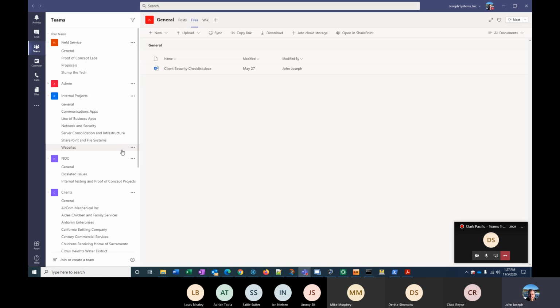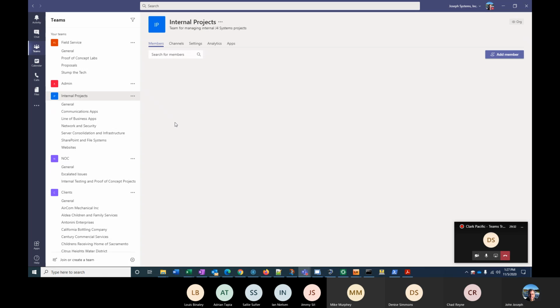So anyways, that's how you create a team. To manage a team, we'll click on the ellipsis here, the 3 dots, and we'll go to manage.